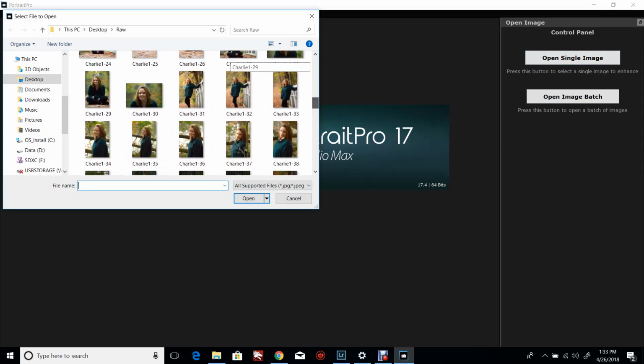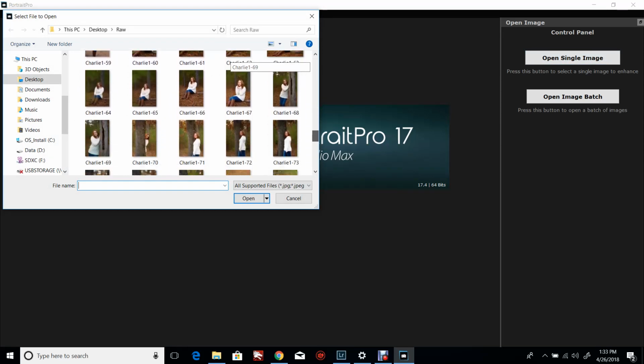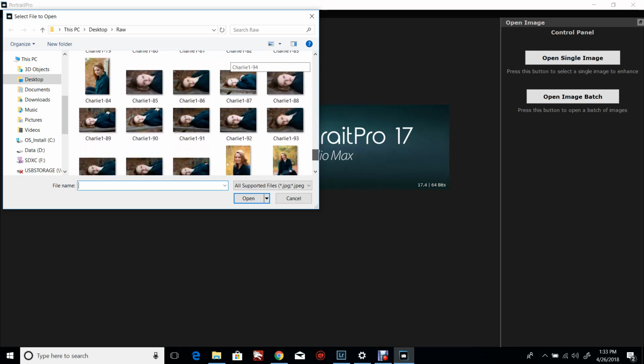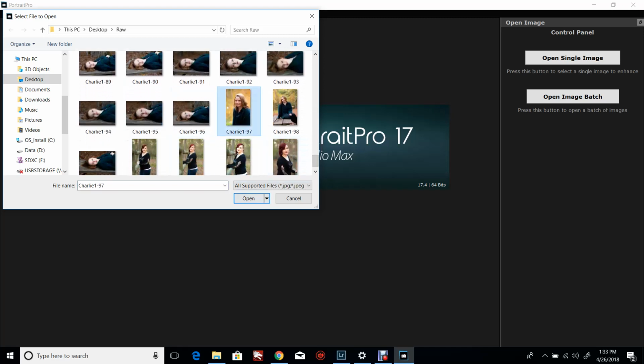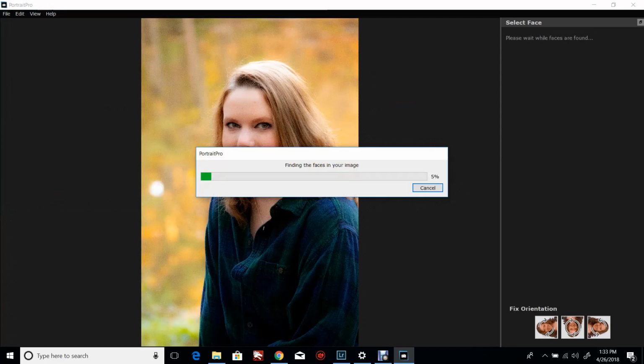And these are some images that I took a while back of a friend of mine. It's absolutely beautiful. Okay. And these are straight out of camera, no editing or anything like that.